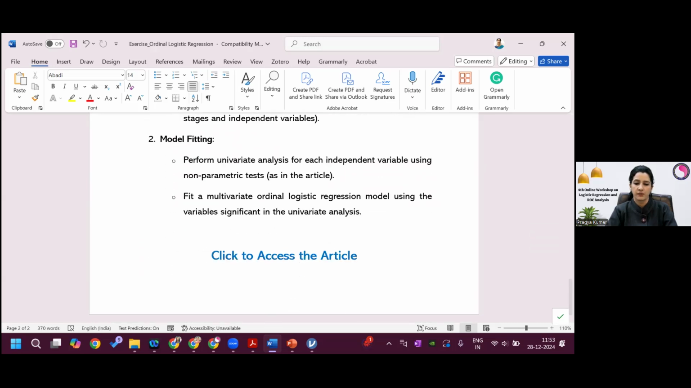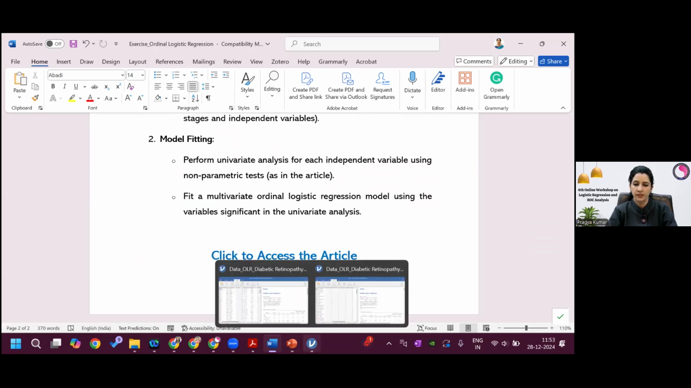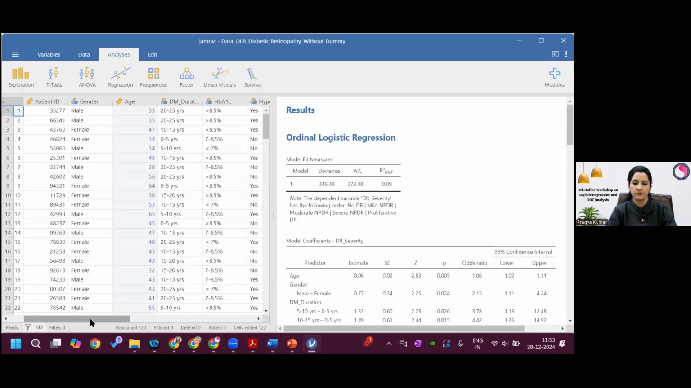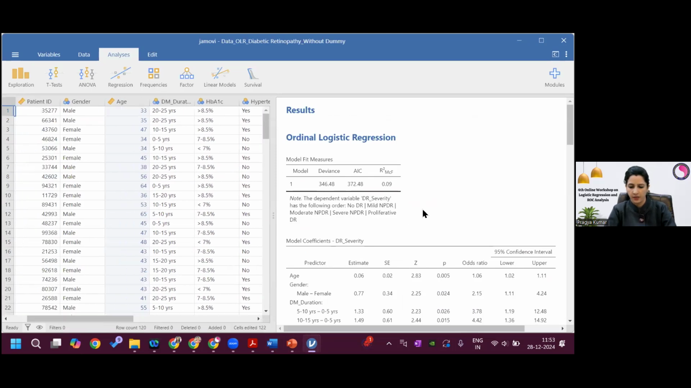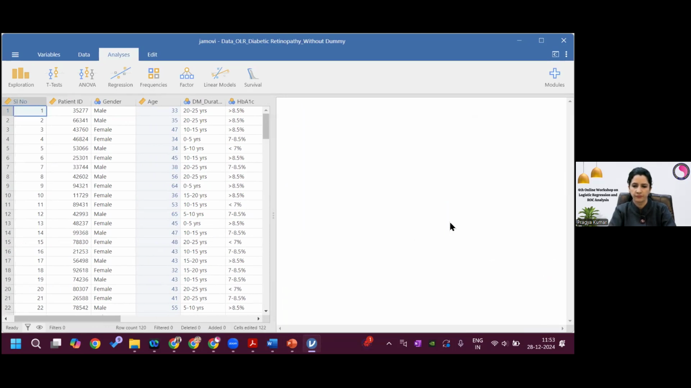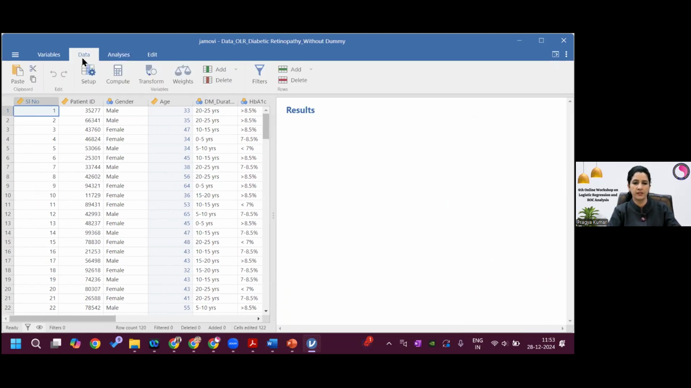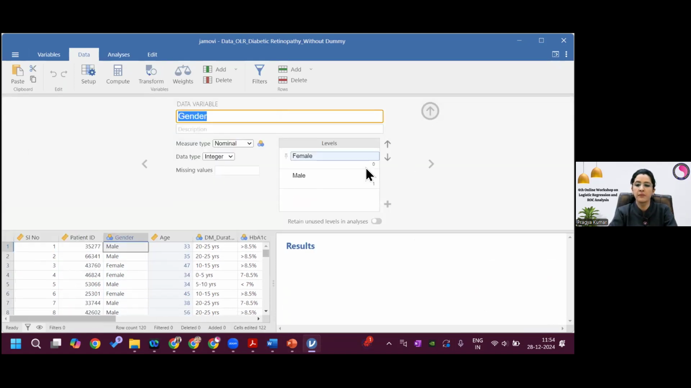Okay, so I will go to the data set. Now this is my data set. I see the data and the variables. You can see the male and female; female is 0 and male is 1. The age is continuous.